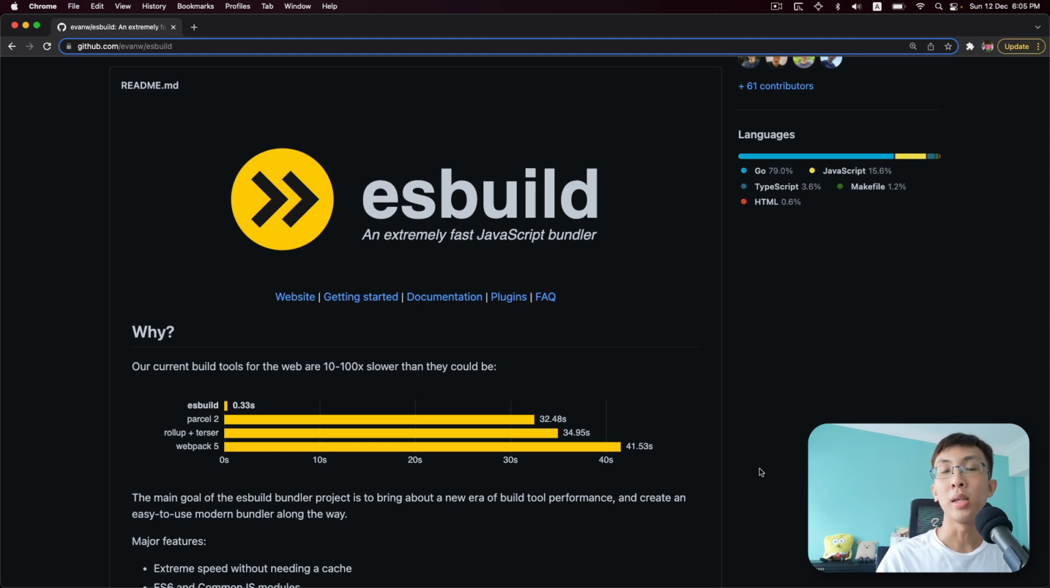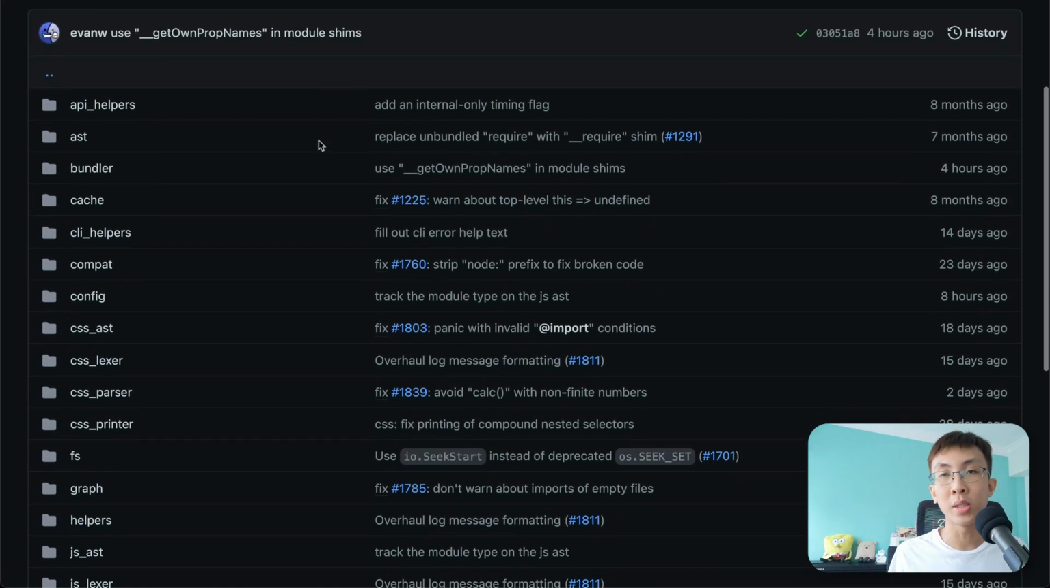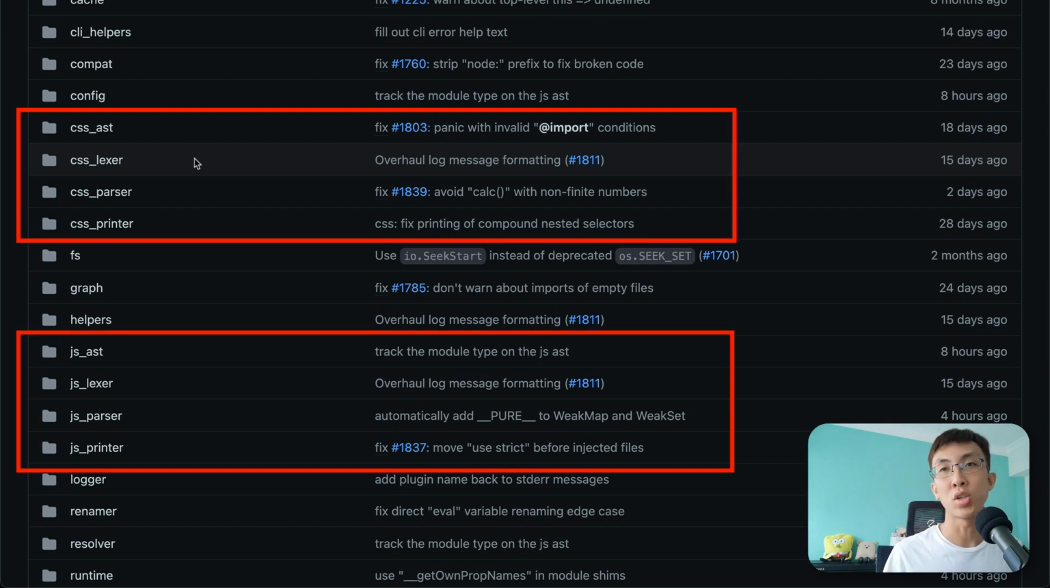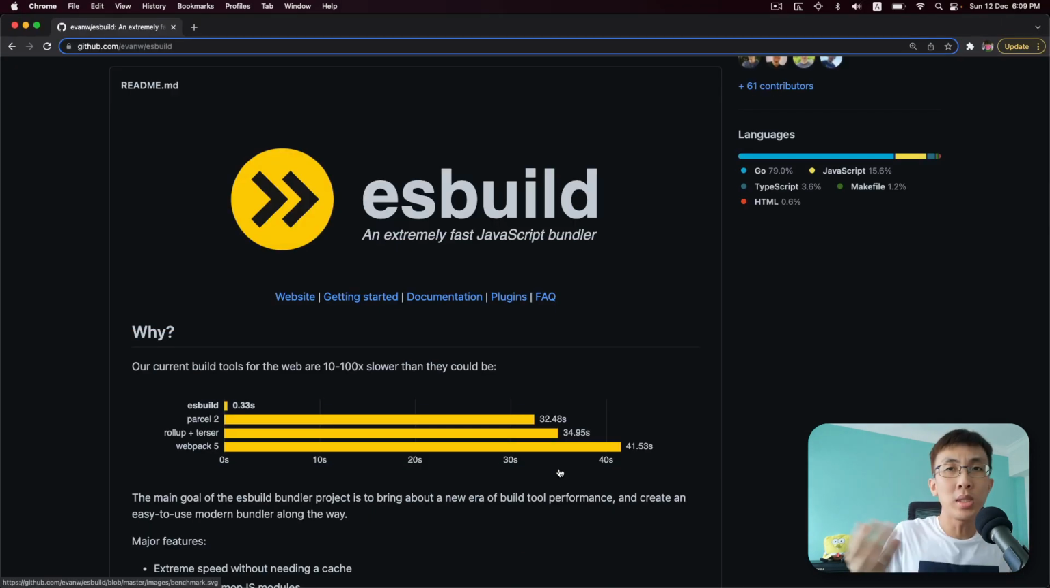And there's one thing that esbuild does to make things even faster: it implements its own JavaScript or TypeScript and CSS parser. But why does implementing your own JavaScript parser or CSS parser make things faster? What's the difference between importing a JavaScript parser and letting it do it for you? Why do you have to implement it yourself?